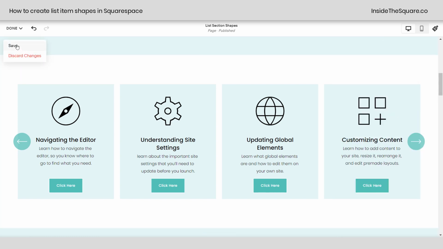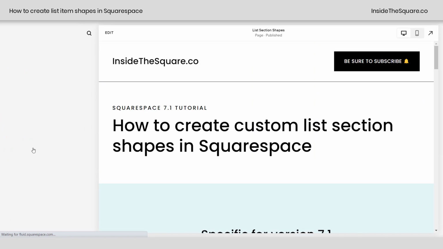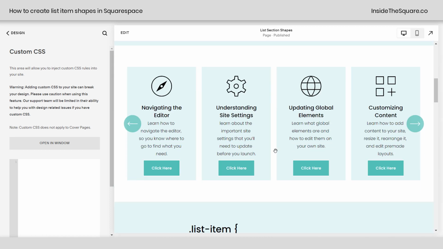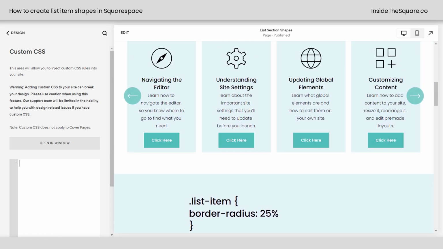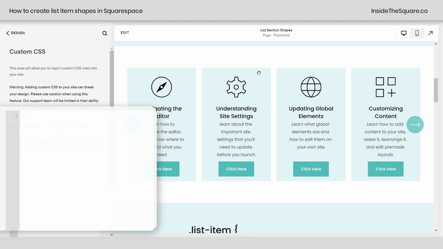Alrighty, let's say we've got one ready to go. I'll go ahead and select Save, and we're going to navigate to Design, and then scroll down to Custom CSS. That's where we're going to paste the code from this tutorial. So I have a few pre-made examples for us. One of the first is one of my favorites, a super easy code called a border radius. That's going to curve the edges of these list section items.